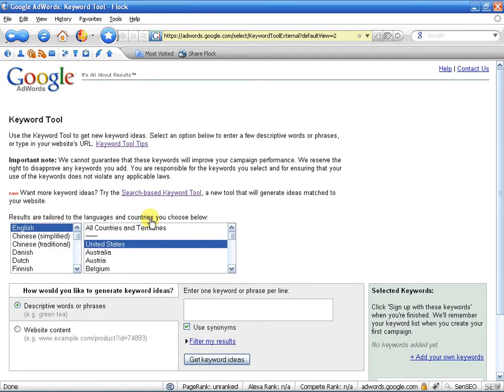For today's example I want to stick with just results from Australia, but we can select results from any country from around the world, or those listed in the drop down box here, or we can have all countries and territories combined together and give us worldwide results. But once again today we'll stick with Australia and English. We then move over to the enter one keyword or phrase per line.